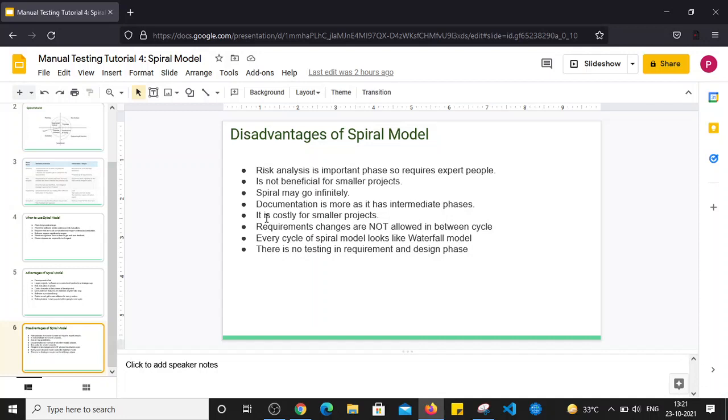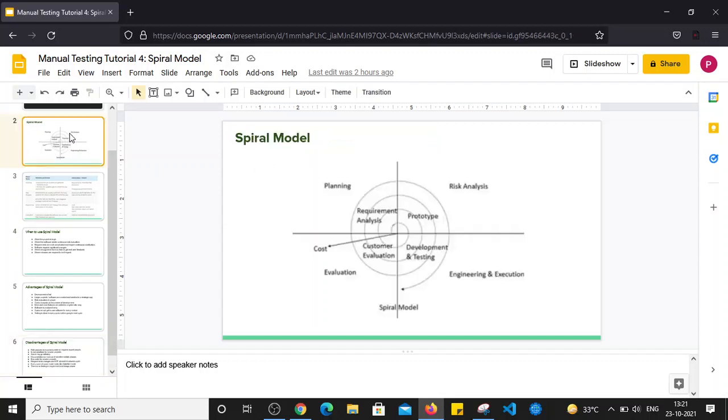Requirement changes are not allowed in between a cycle. So understand the difference. We know that we can accommodate requirement changes before the cycle. Before the cycle starts, we can accommodate them in the requirement analysis phase, right? But during the cycle, for example, if that specific cycle has started, suppose we are in the development and testing phase, then at that point we cannot accept new requirements, right? So it is kind of a waterfall model which is happening in a cycle, right? If you see, one cycle is nothing but similar to the waterfall model.